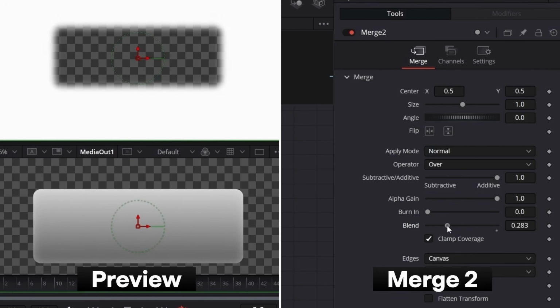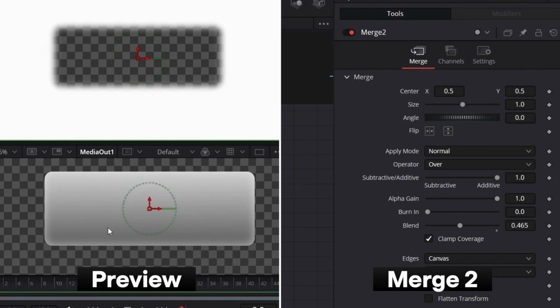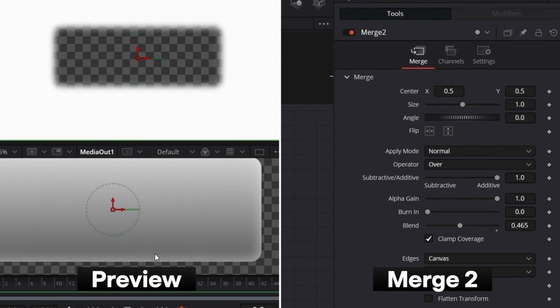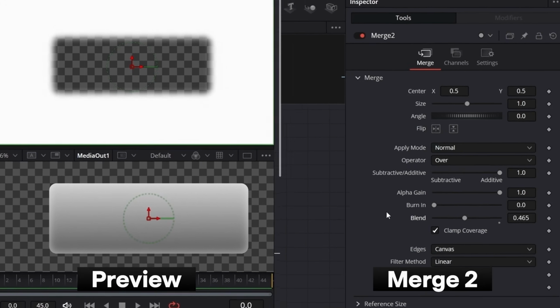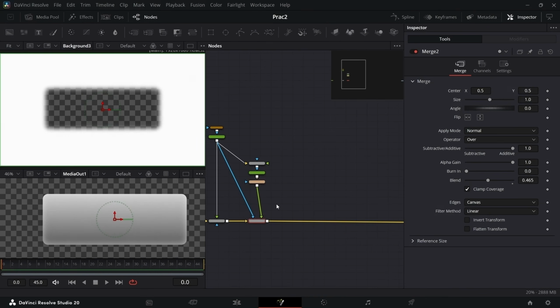But I'll turn down the blend just a little bit so that it's really subtle. Gives it that premium shading effect, just makes it look a bit cooler. And we're good. That looks a little bit better. It's not so plain as it was before.